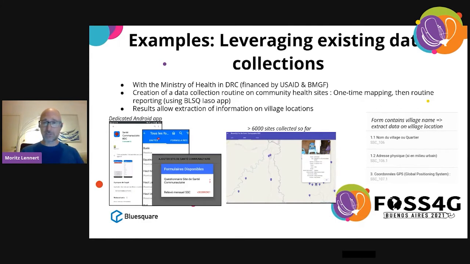And from that, we can now extract, for example, information on village localization, something which is very difficult to have in DRC. There's no coherent dataset on village locations in DRC. And so we are now using this data collection, which is slowly being expanded across the territory, to actually extract village data and village locations.